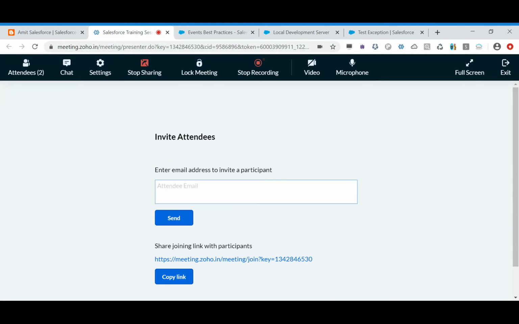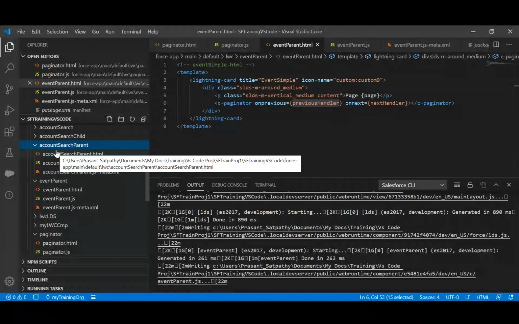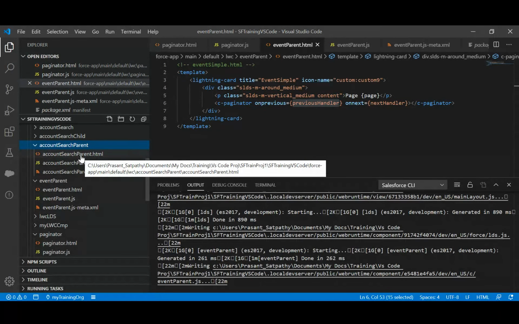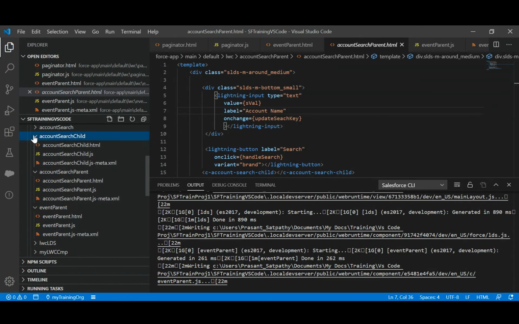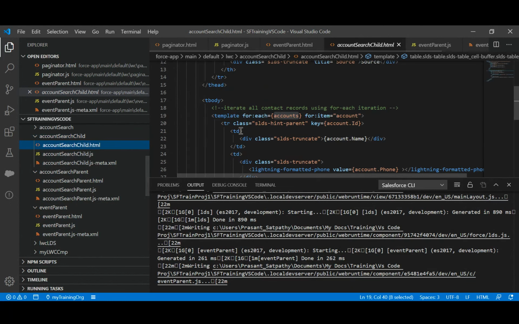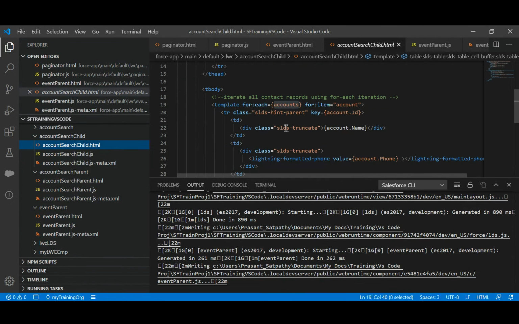So I have one component called accountSearch. Last session we went through a component for account search, right? Now what I have done is segregated the component into two parts. One where I will provide the search value and click on a button, and there is one more component called accountSearchChild where I will iterate through the records and show the list.